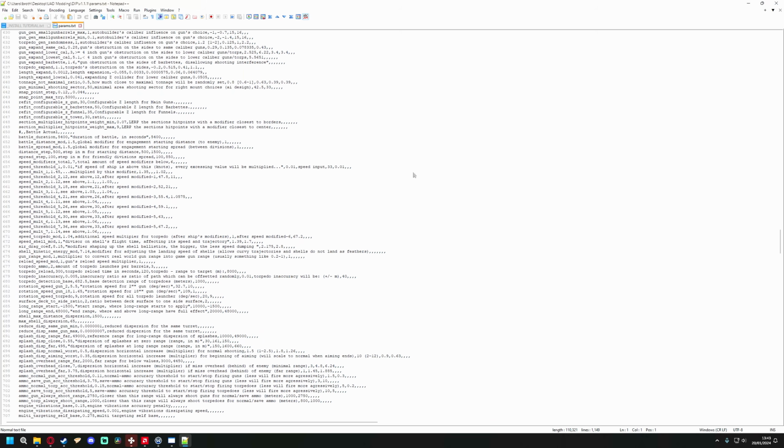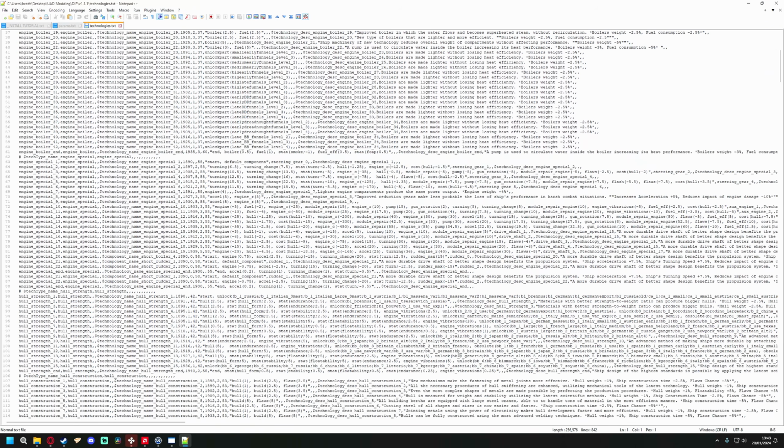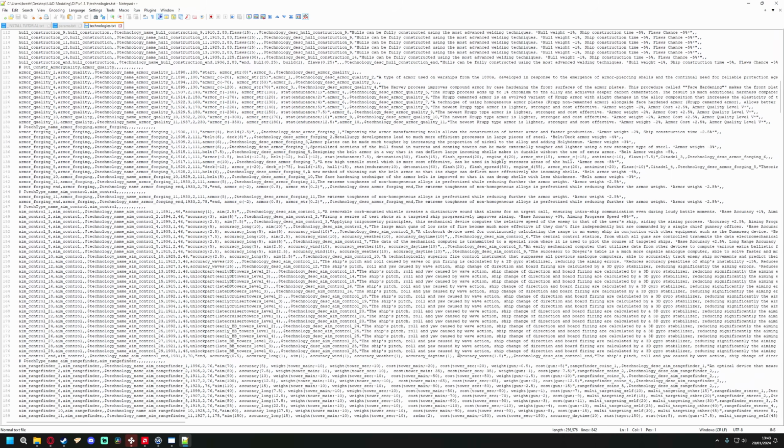So params is a very, very big file, but I did want to show an example of one of the other files that are not as easy to read. So if you open the technologies file, this is quite a difficult file to read.